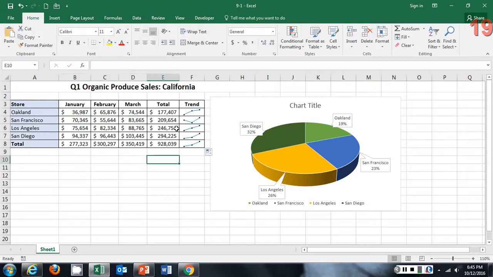Okay, so San Francisco, we can see, started okay in January, dropped in February, and went way up in March. And if I look at my numbers, that's what it tells me. Same thing with Los Angeles. It's just a steady incline. San Diego started pretty high, went up a little bit in February, then went up sharply in March. And that's kind of the trend overall when I look at the total. So that's a spark line.